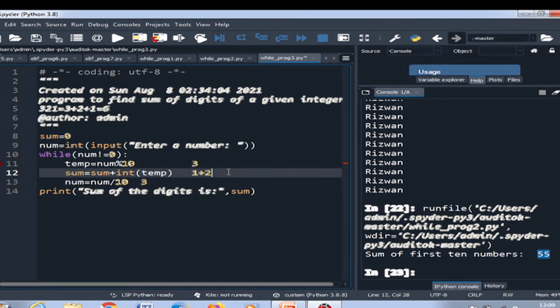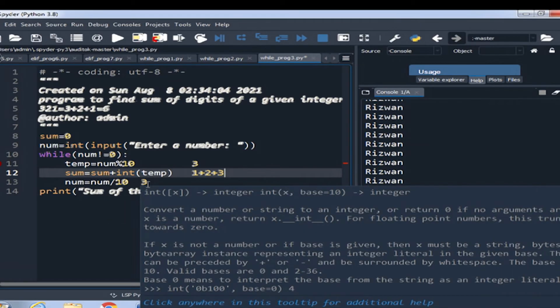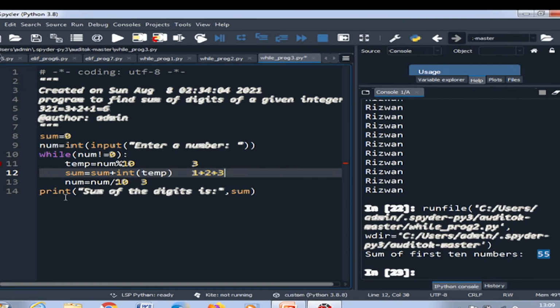Sum is equal to 3, and num is equal to num by 10, 3 by 10. So, this will become 0, and we will exit the loop, and we are going to print the sum. So, sum is 3 plus 2 plus 1, 6. So, this is the logic of the program to find the sum of the digits.